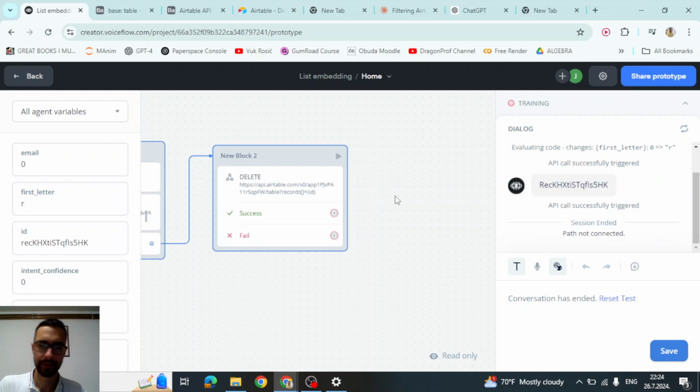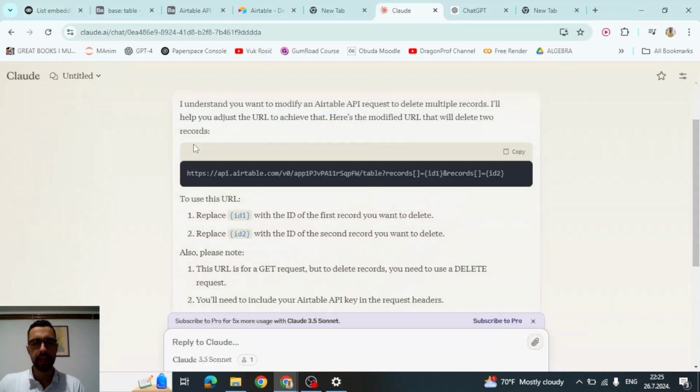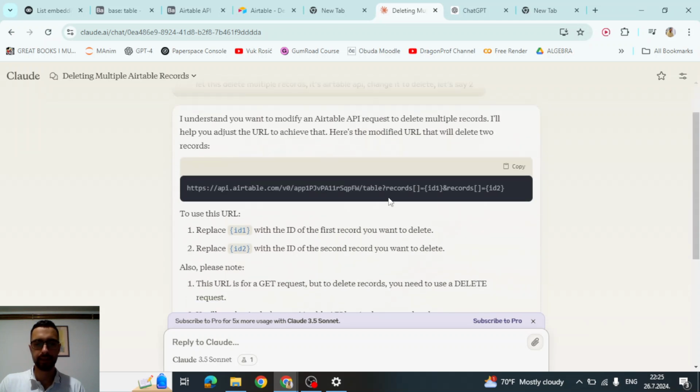So that's it. If you want to delete multiple records, then until this point it is the same, and then you say end, and then records, and then the ID2.